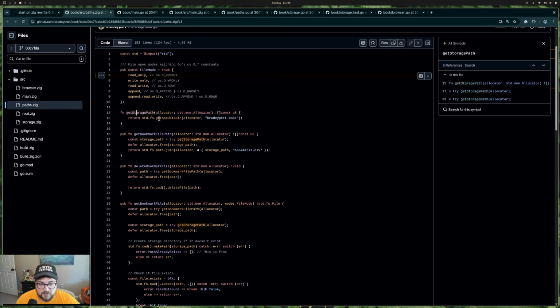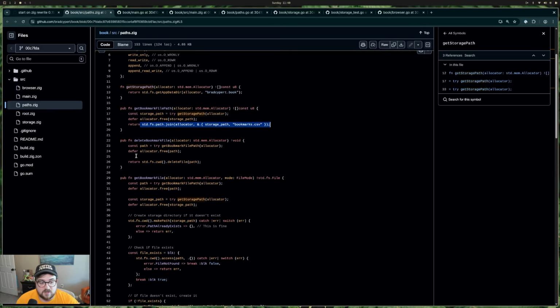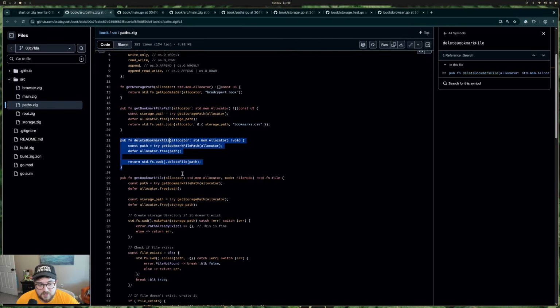Storage path, there you go. Get app data directory, and then the sub path that we want. Get bookmark file path uses storage path, does some path joining. You'll see that all over the place. Delete bookmark file path, exactly what you'd expect.